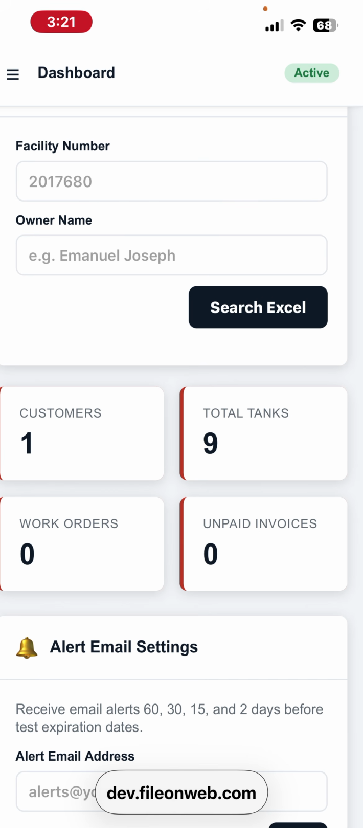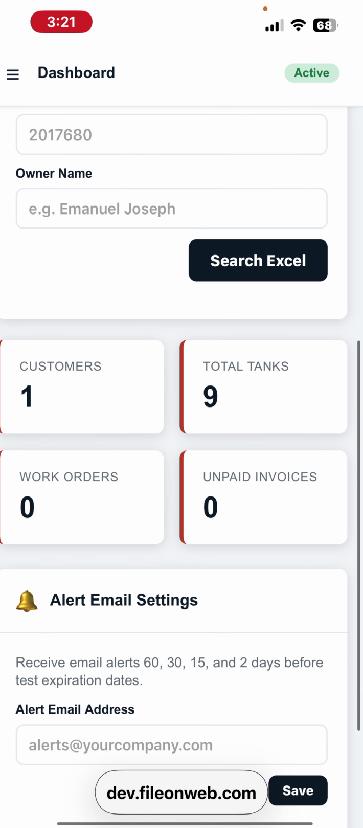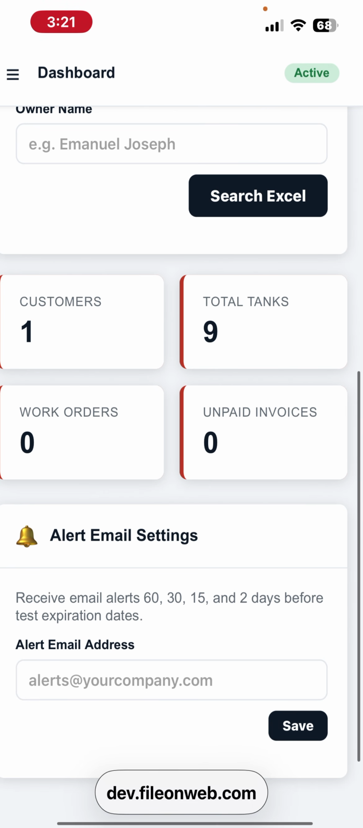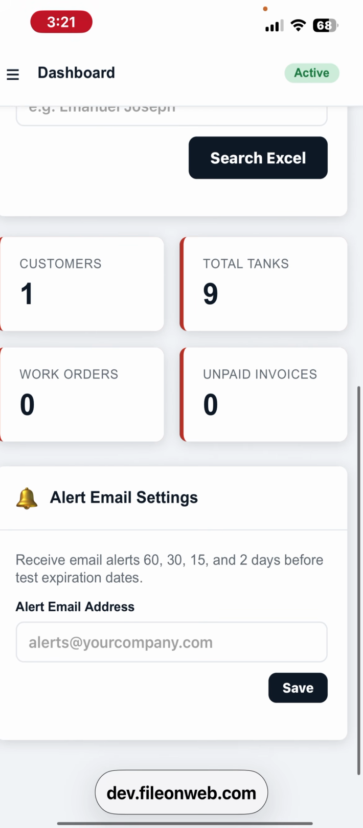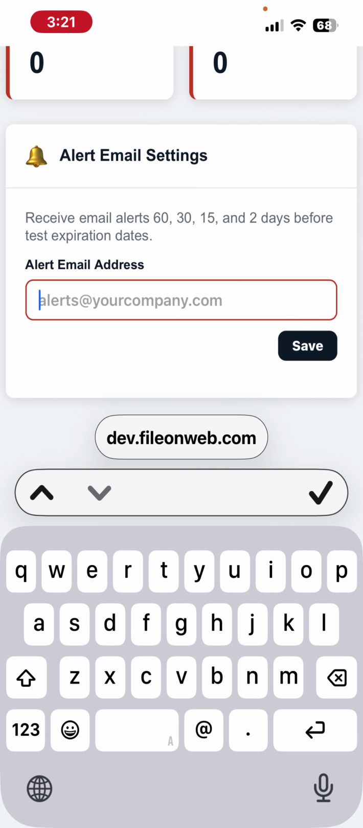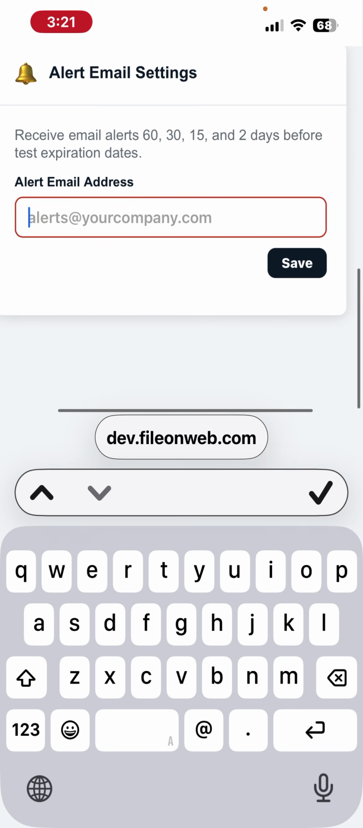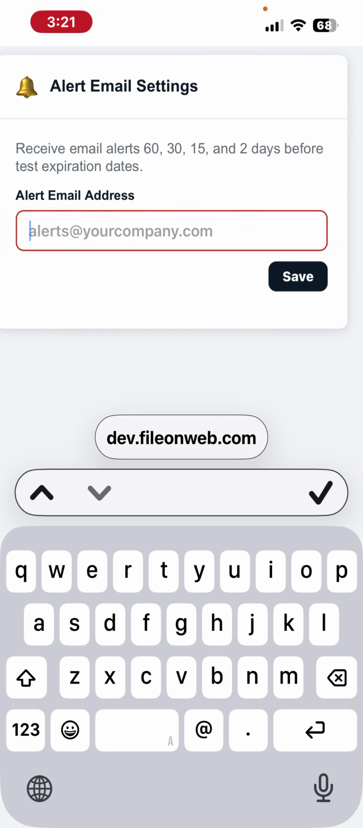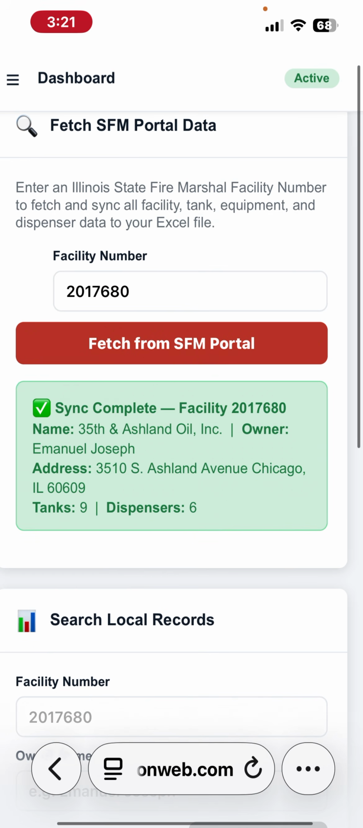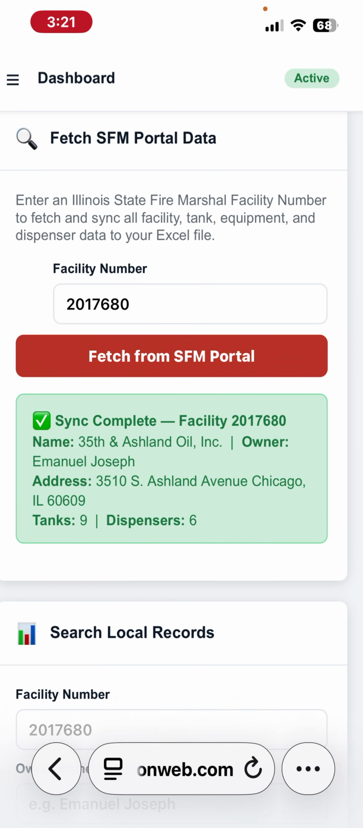So for work orders and unpaid invoices, we have to manually enter that, or I can automate that if someone wants it. And here's the alert email. You type in your email address that you want to get the alert, and it will send you the alerts. And here, as you can see, the data is fetched.